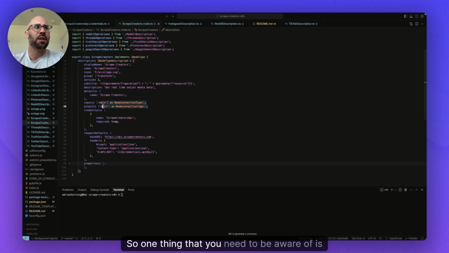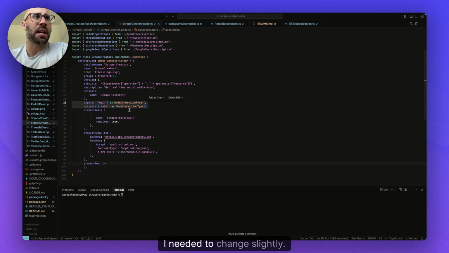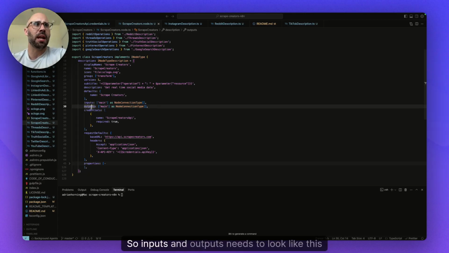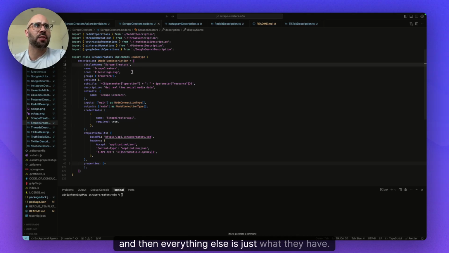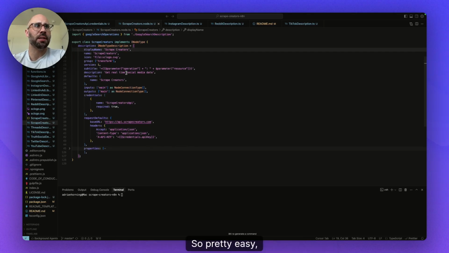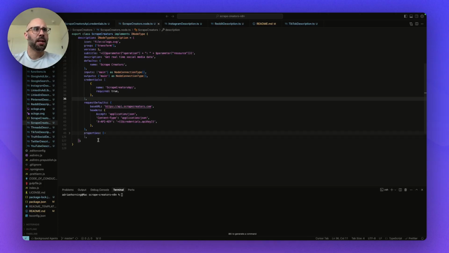One thing that you need to be aware of is whatever they have in their documentation, I needed to change slightly. So inputs and outputs need to look like this, and then everything else is just what they have. So pretty easy, standard stuff. And apparently I have the credentials there as required. So just do that if your API is authenticated.